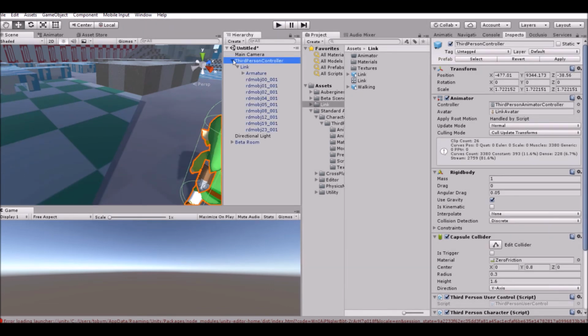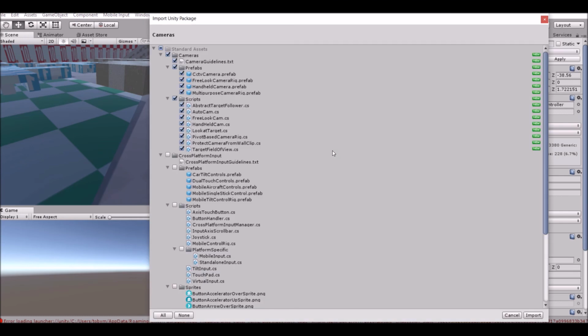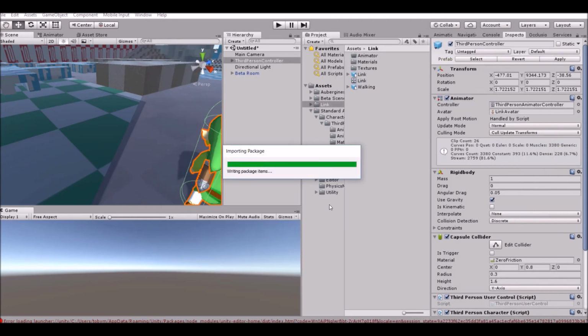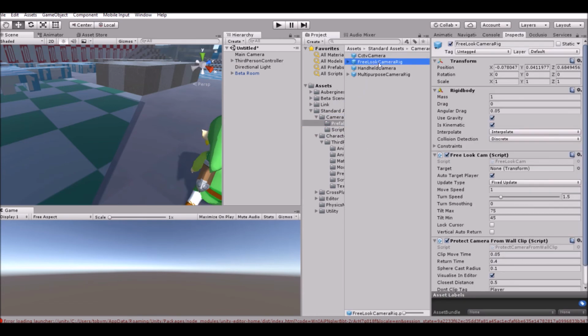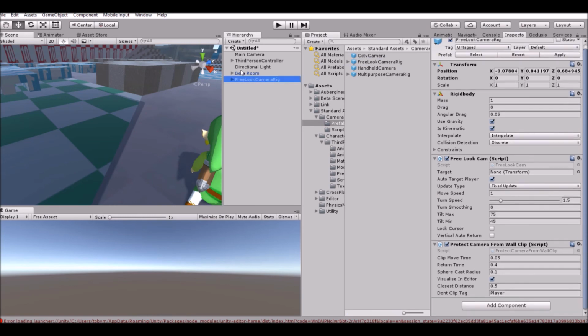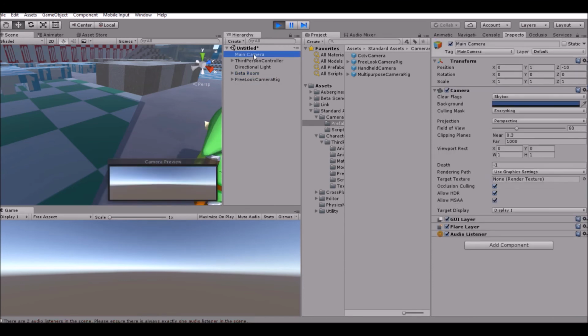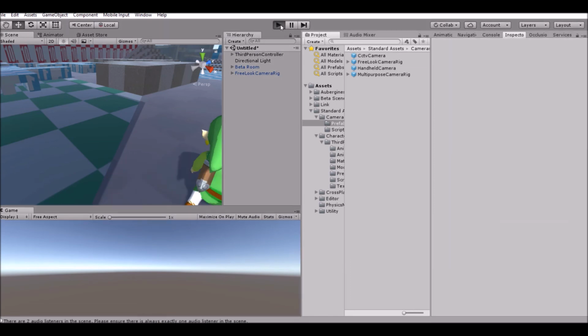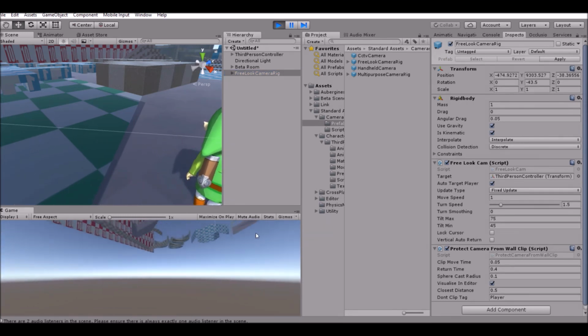Now, one other thing we're going to want to do is set our camera up. So let's just go ahead and import a basic camera package. And we will only want the free look camera rig, but we'll keep the other ones in here just in case we want them later. And let's go ahead and drag our camera in here. So under standard assets, cameras, prefabs, free look camera. And we drag that in here, and our target will be our third-person controller. And you want to make sure you delete the previous camera that is in the scene. There we go.